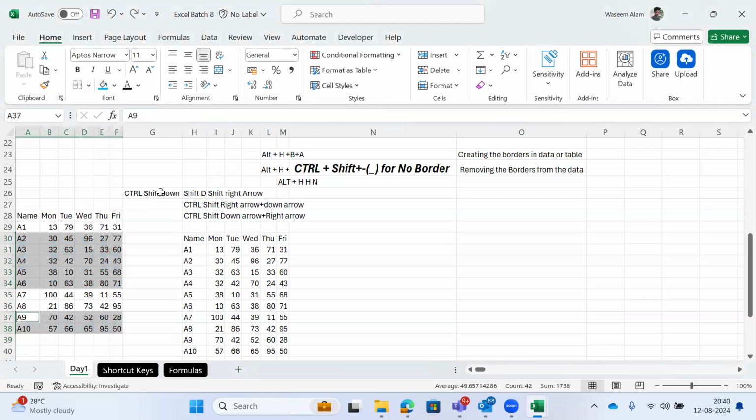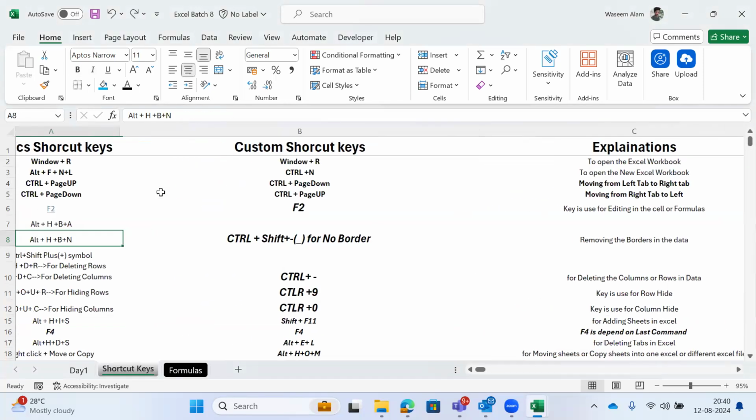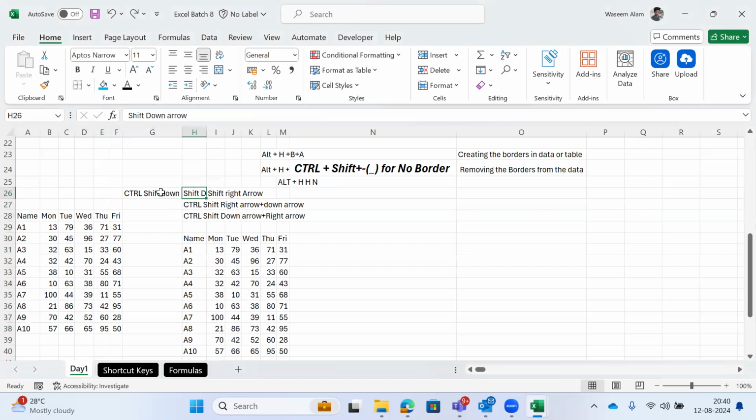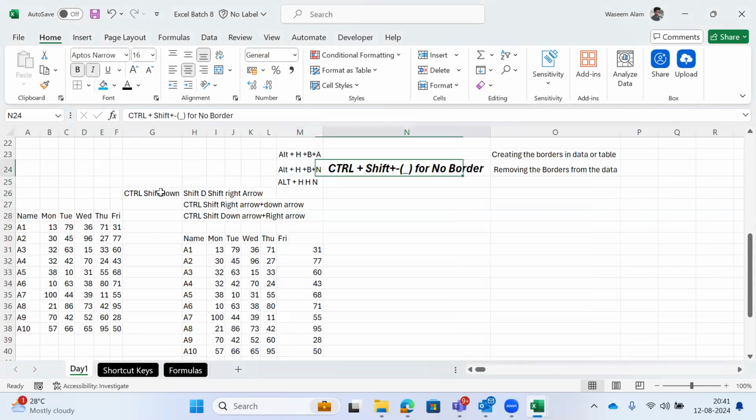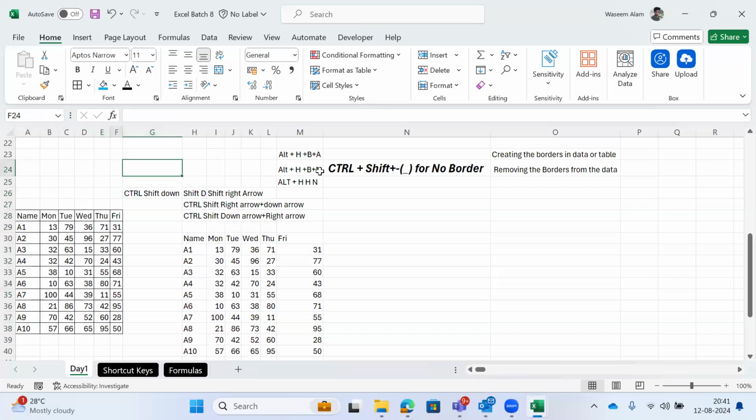Any doubt, guys? Yes, sir. Now the next thing is, as we have seen, Alt H B N. Now if you noticed, still I am following the 4 steps. First is Alt, then H, then B, then N. Okay. Now again I am creating some border from here. This time again I want to remove the border with another approach, by using a different shortcut key.